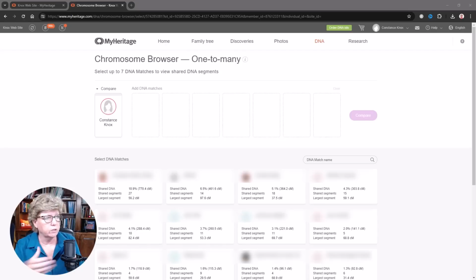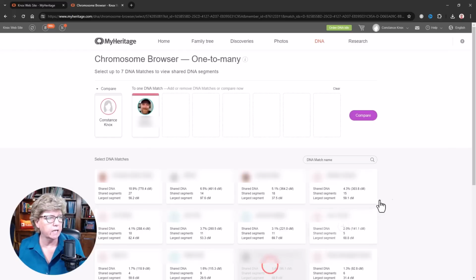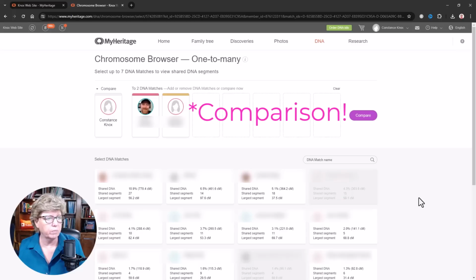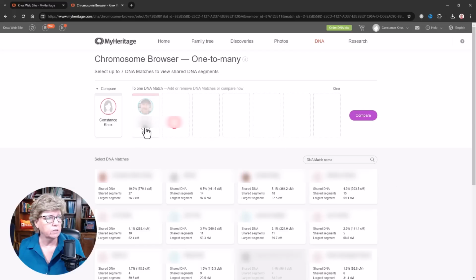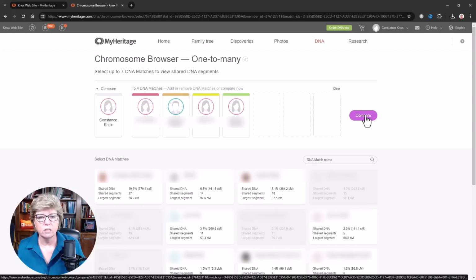So basically what I do is I am going to go and add a DNA match. To do that, I would pick people out of this group, and I've got things blurred out obviously for privacy reasons, but I can add people to the tree to see how we compare on the DNA side of things. I'm not going to use these two people. Let me go pick a couple people that I know are on the same side of the family. Now that I've got several DNA matches added, I can hit compare.